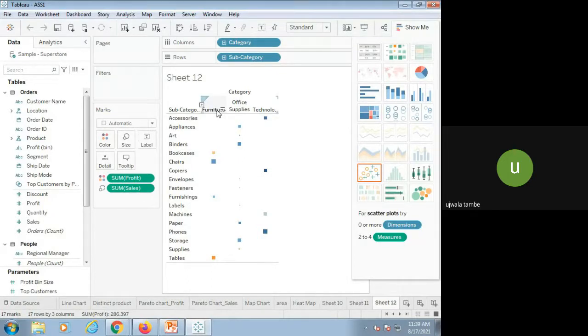Then the category again has a hierarchical structure, it has subcategories. Like in the current scenario, the category is my first field. Then I go to the subcategory. Again the category has furniture, supplies, technology. Again furniture has chairs, tables, etc. So the tree map gives us the data in a hierarchical manner.